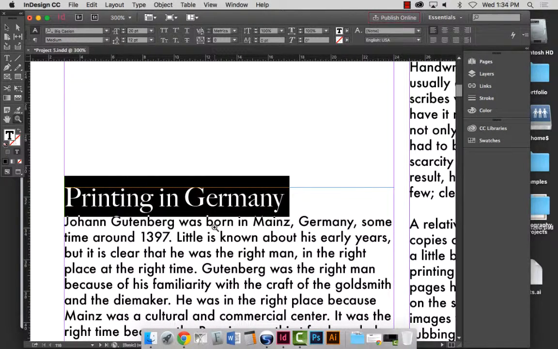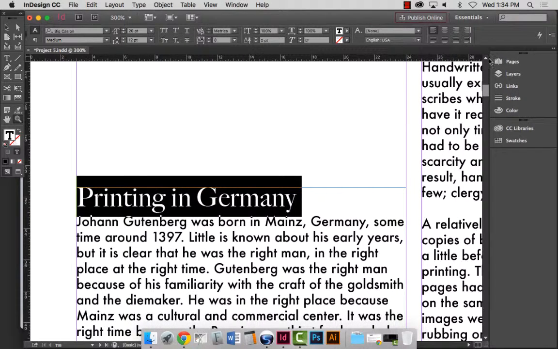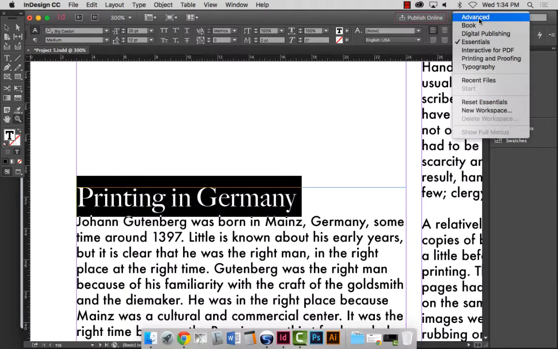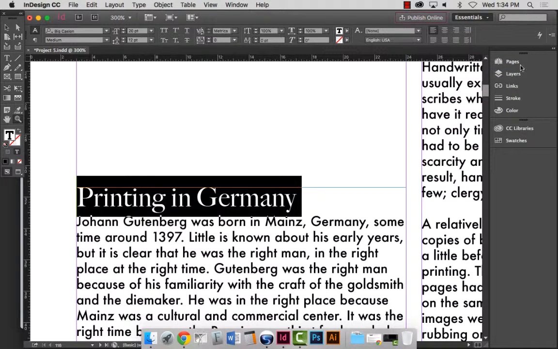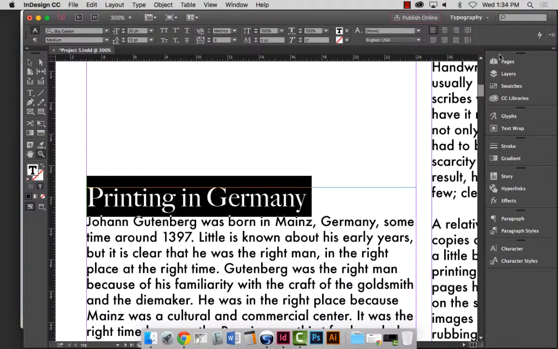Now let's say I want every other subheadline to look just like this one. Let's talk about paragraph styles. Fabulous stuff. Now, I don't see anything here that says paragraph styles. So what I typically will do is go to this button up in the upper right-hand corner. It says Essentials, and I will click on that and switch it to Typography. And we will notice that lots of things changed. This panel over here changed quite a bit.